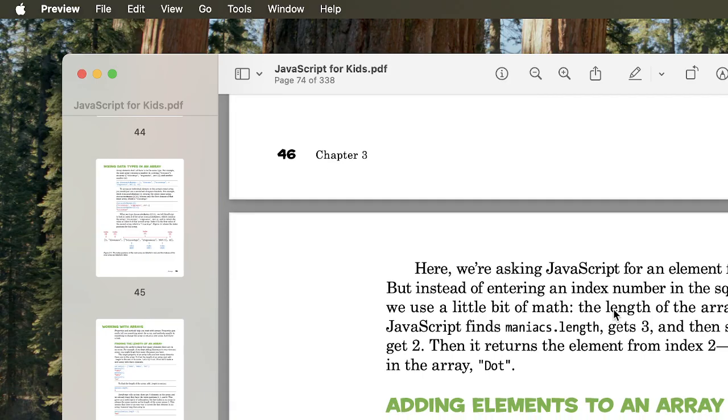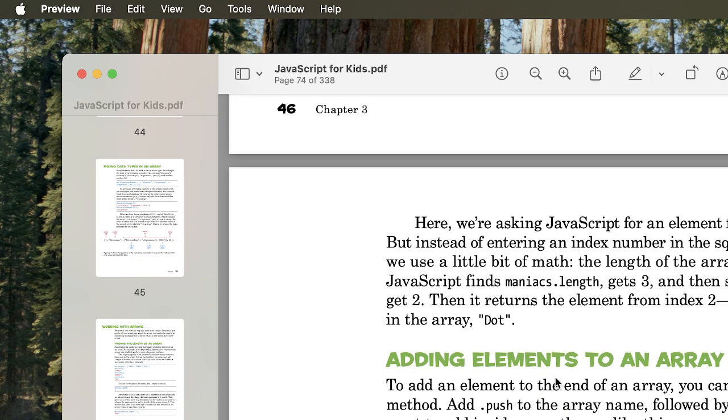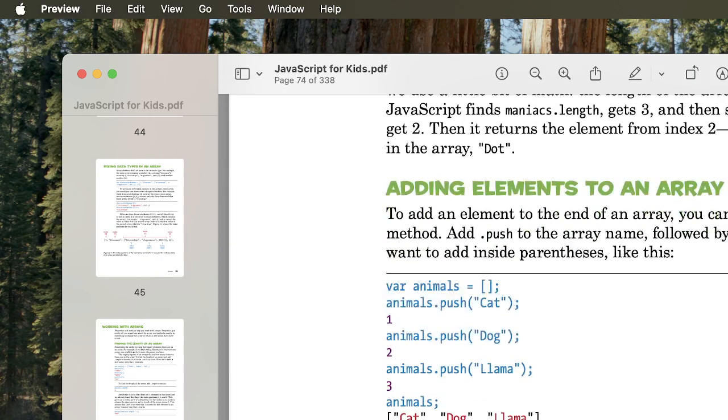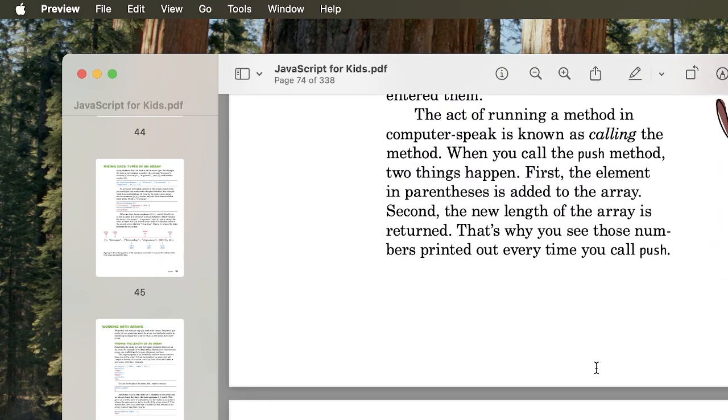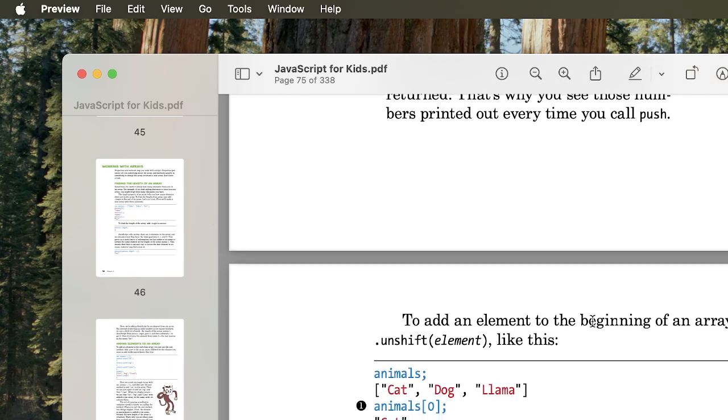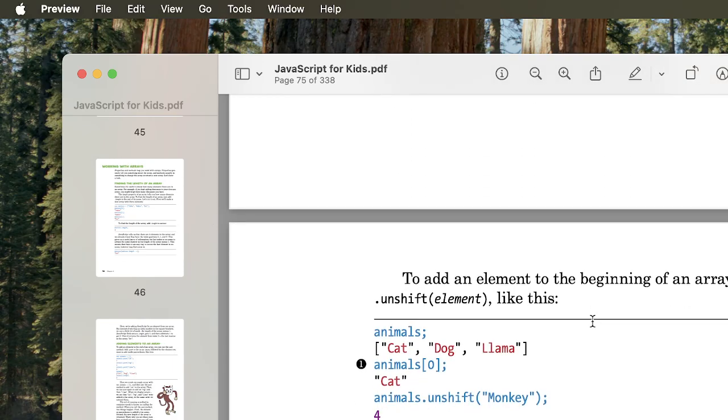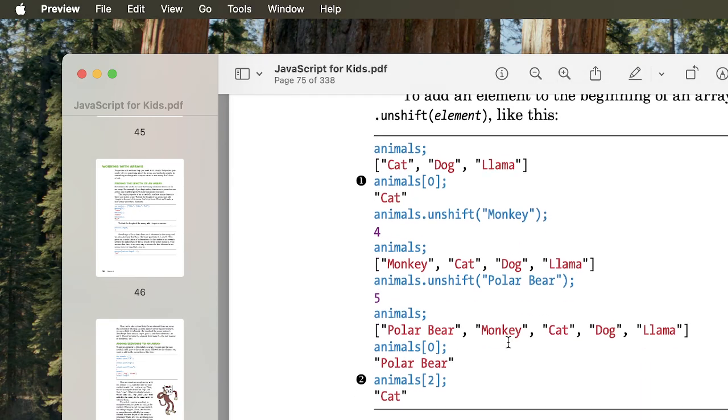Adding elements to an array: we use dot push to add an element. Dot push takes the array name followed by the element that you want to add inside the parentheses, like that. Then to add an element to the beginning of an array, you can use unshift. So dot unshift.